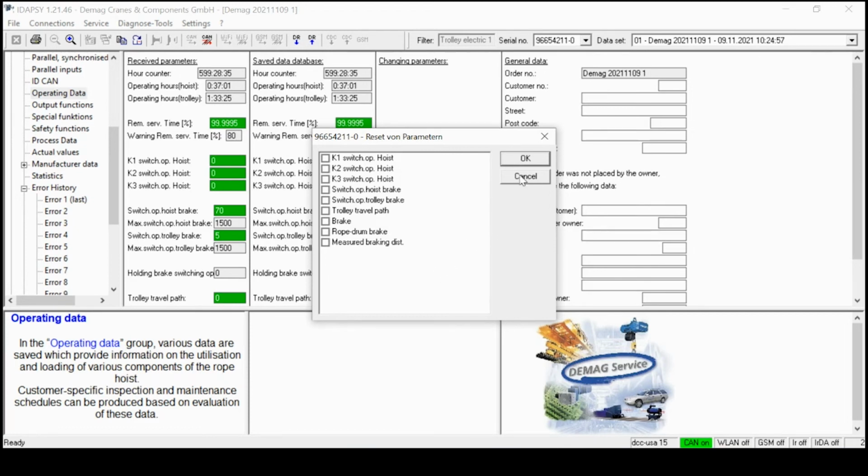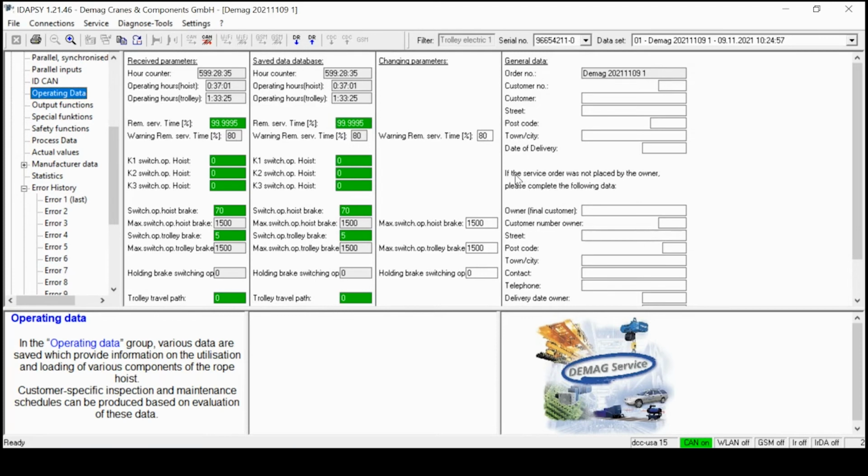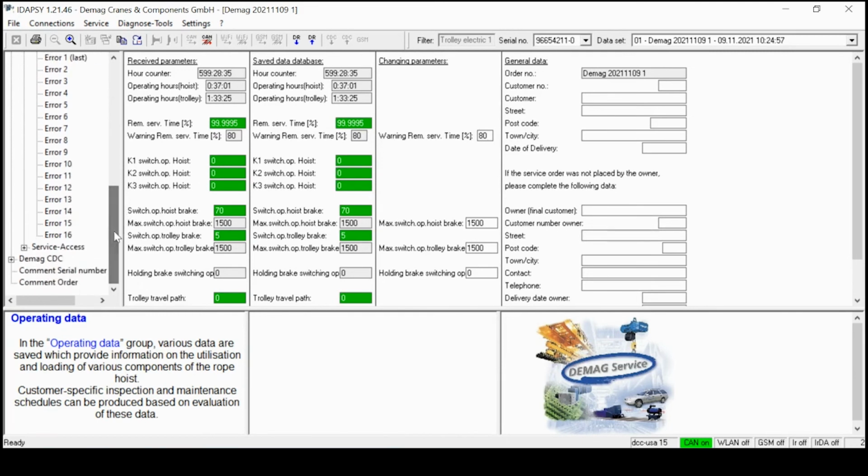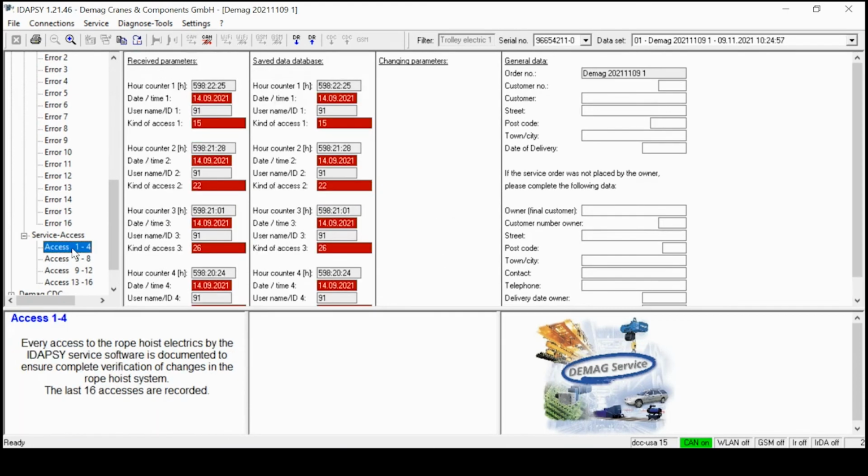For now, I'll cancel out of that and show you that there's also a service access history. So when downloads are made, it records who made those downloads and any parameter change that was made. We've just completed the download and examination of the key folders, the operated data folder, the statistics folder, and the error history folder, and I've shown the service reset. These are the most beneficial areas of basic IDAPSY that can help everyone with troubleshooting and with maintenance.